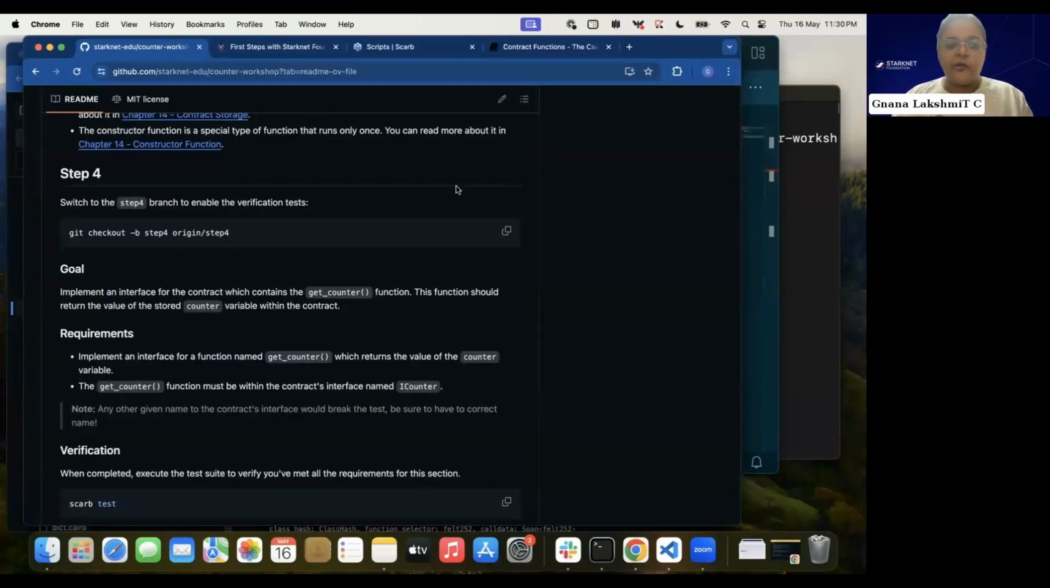Okay. So let's go to step 4. In step 4, what we need to do is get to the more nitty-gritty things, that is, implement an interface. We need to write an interface which will give us the blueprint of the contract, and we are going to do it in steps. For the first step, which is step 4, we are going to write the interface with just the getCounter function. The getCounter function should return the value of the stored counter variable within the contract.